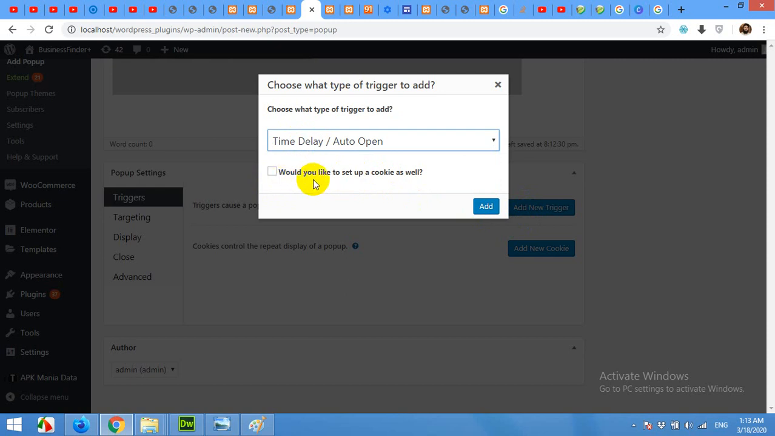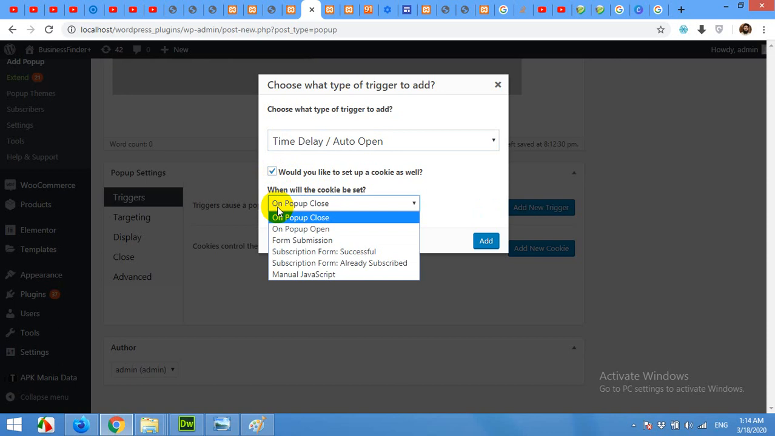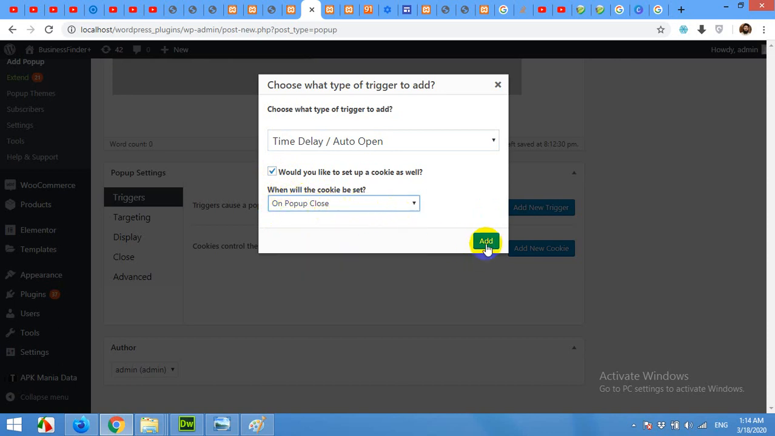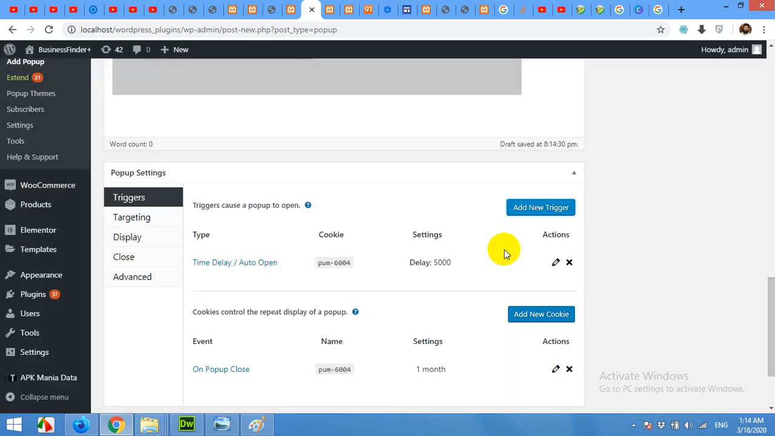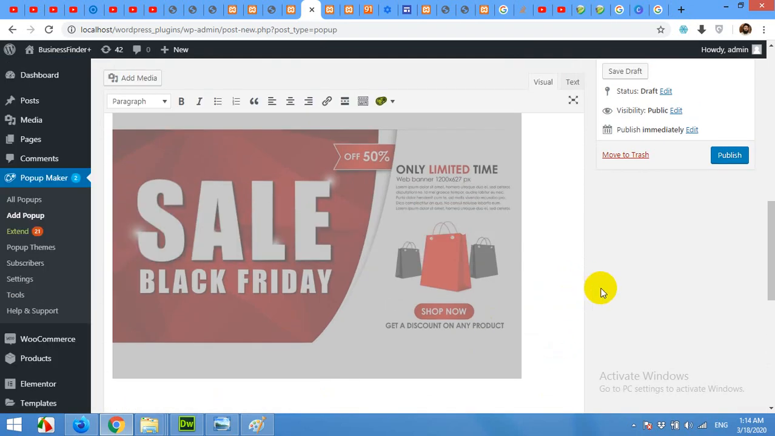And if you want the users to see it each time they open the website, then you will not need this one. But if you want to show the pop-up to a single user just for the first time when he opens the website, then you will need a cookie, and on pop-up close the cookie will be set. Okay, add, and the delay from opening the website will be 5 seconds, which is 5000 milliseconds, and the cookie name will be this, add new. Okay, now publish.